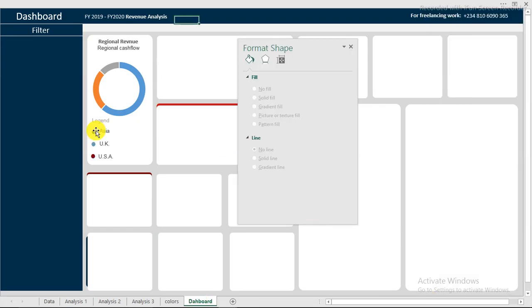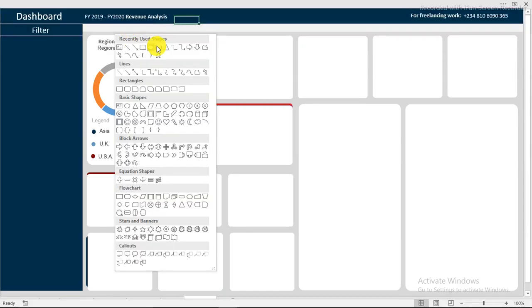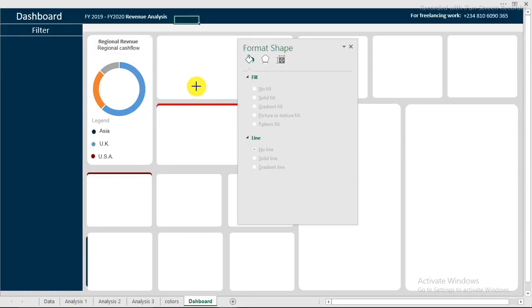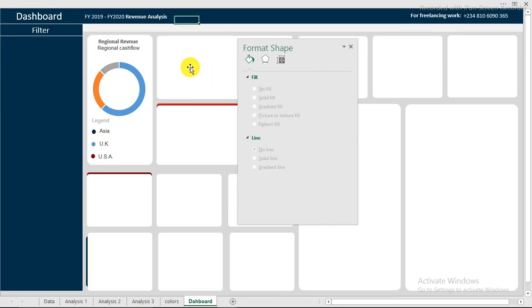So I have gotten this from my previous dashboard. It's very simple to create this. All you need to do is go to insert and insert this particular circle right here and make it a little smaller. Once you have done that, you can choose the color you want for it. If you want this color, you have it, and take the outline off, and what you have is just something like this. Make it a perfect circle. So that is exactly what you need to do.